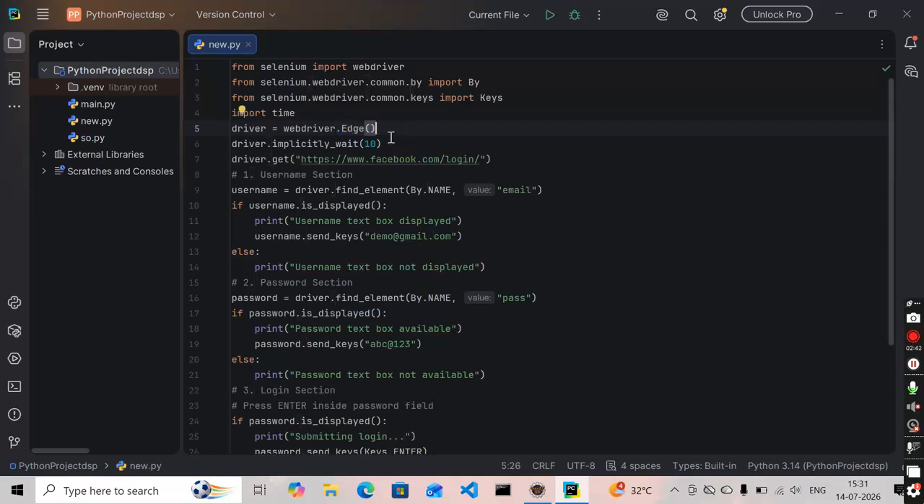Next is driver.implicitly_wait. This tells Selenium to wait for up to 10 seconds if any web page elements take time to load. So we have mentioned 10 here. It is your wish, you can give 1, 2, 3. That's not a problem.